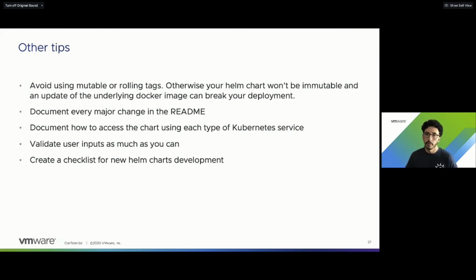Document every major change in the README. This will help users to upgrade from one major version to another, because usually some manual actions are required in order to upgrade to a new major version. Also, I found it really useful to document how to access the application that you deploy on Kubernetes using the different kinds of services. Even if you cannot access your application using one specific service because of whatever reason, it's fine to document it so users don't try to deploy something that is not going to work.